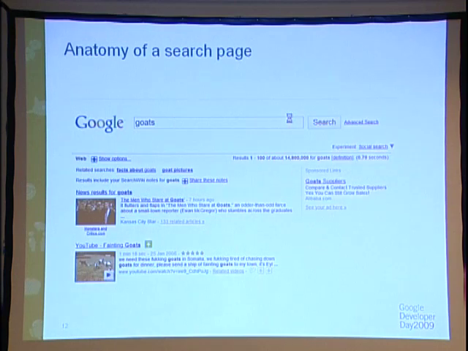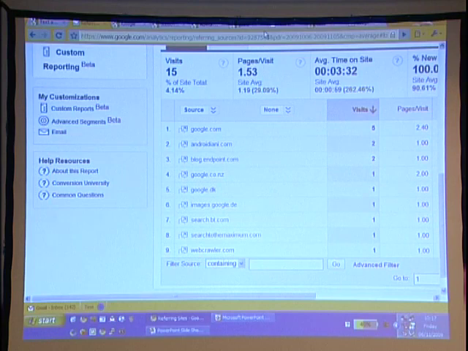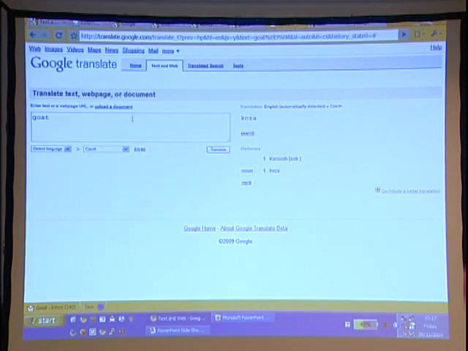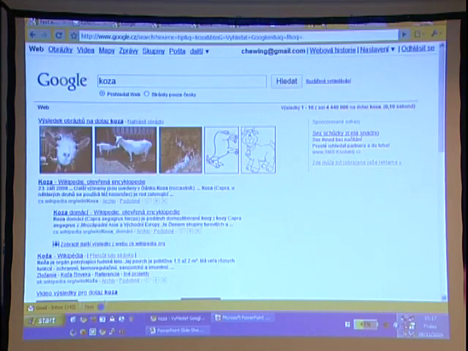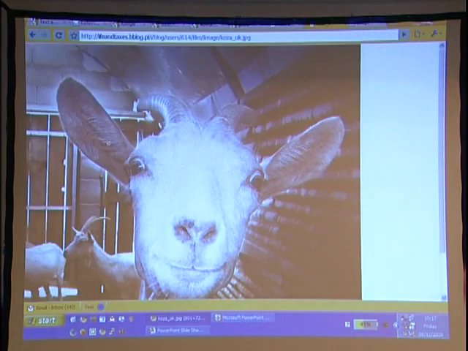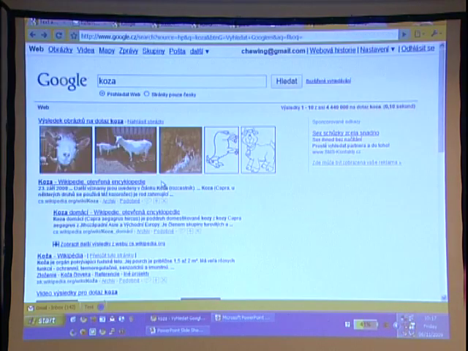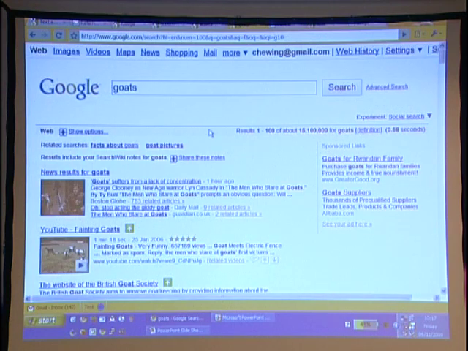Let's have a look at search. This is my favorite search for goats. Now, interestingly, or perhaps not, I translated goat into Czech, and it's koza. And I did a search for koza on google.cz, and some pretty rude things came up. So I don't know if it means two different things. But I do quite like this picture here. It's pretty funny. But yeah, if you scroll down, it starts to get pretty rude. So we'll stick with UK search.